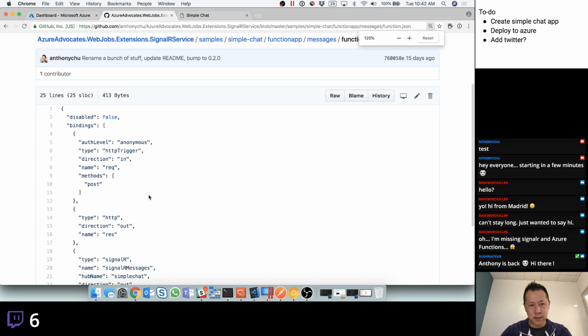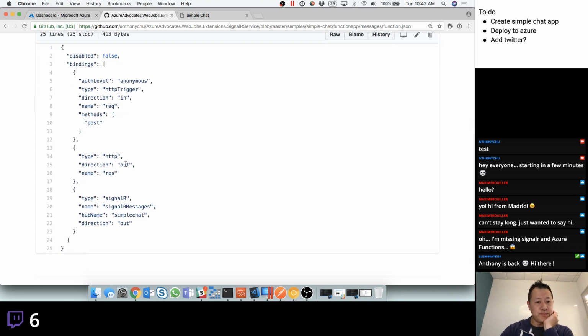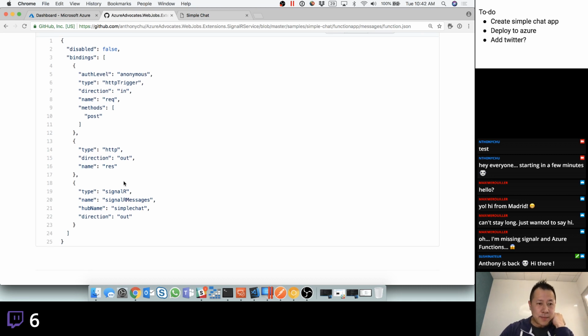Let me make this slightly bigger still. And yeah, so we're literally returning the result to the browser, right? So that's the standard HTTP binding. We'll create one in a bit so you can actually see how that works in the tooling. But this is the magic here, right? So we now have a SignalR binding as well that allows us to output messages to a SignalR hub.